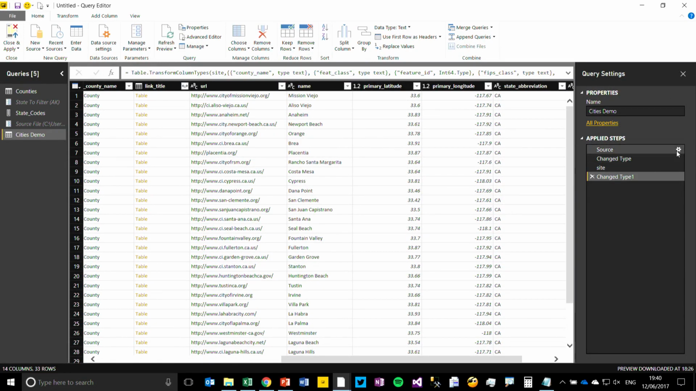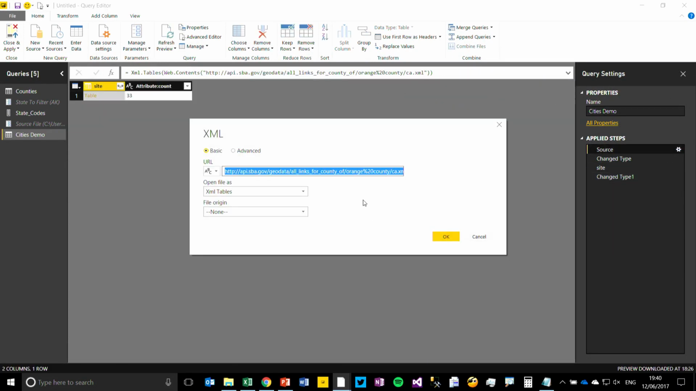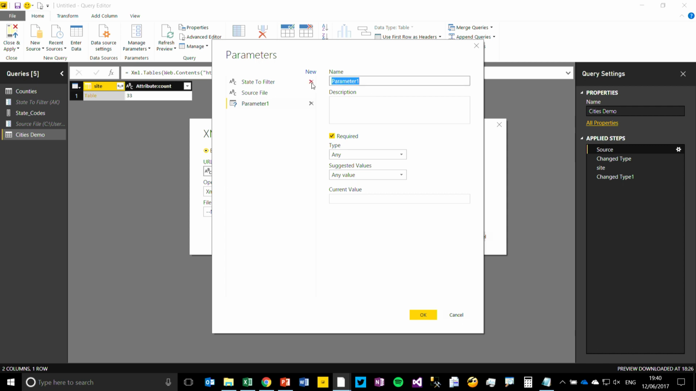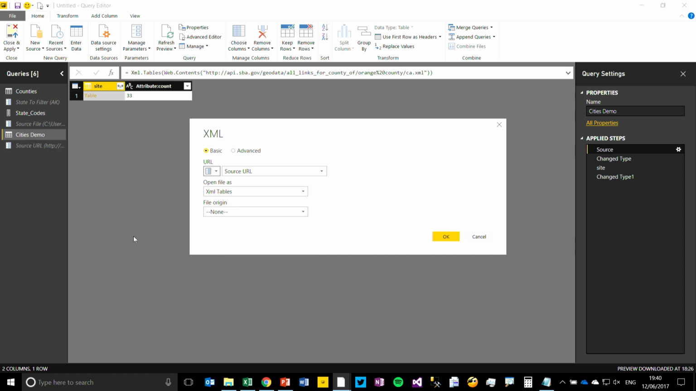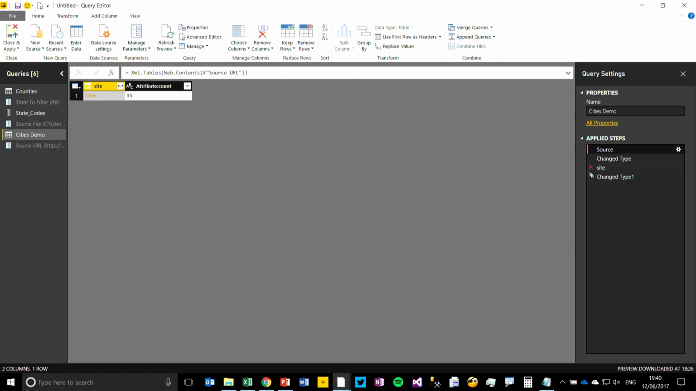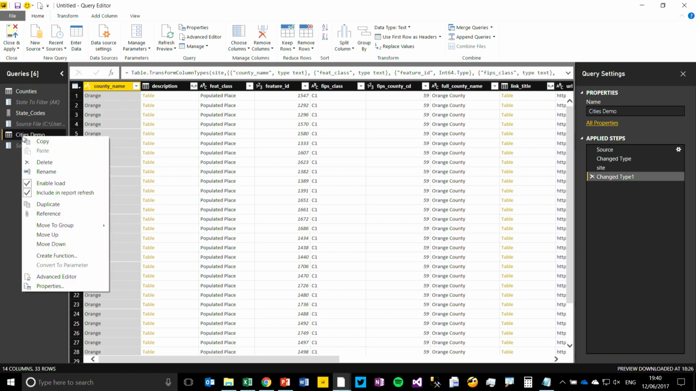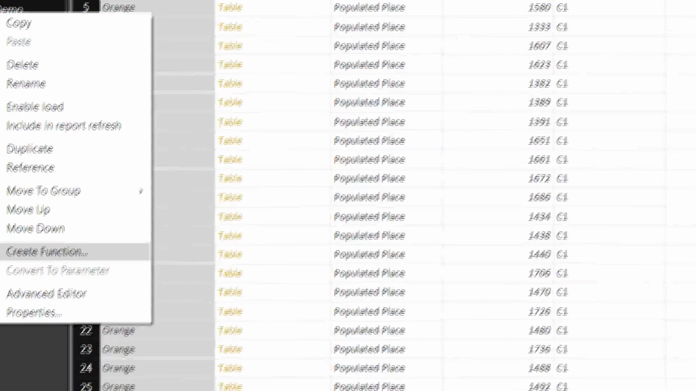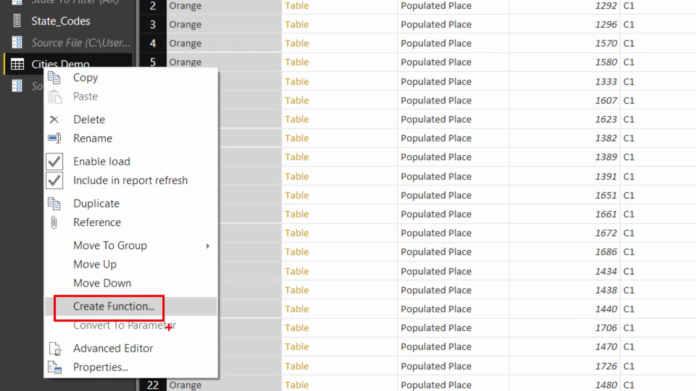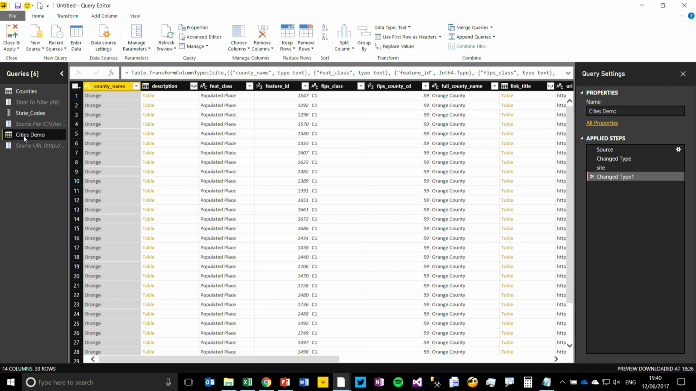Now, at the moment, that URL is hard-coded. But, of course, we can say, well, let's take that and replace it with a new parameter. Let's call this source URL. It's going to be text. And there is the source URL again. And it's made absolutely no difference, except that the starting point is now a parameter rather than a hard-coded bit of text. But the cool thing is, now that I've got a query that contains a parameter, I can right-click on the query, and I've got this option here to create a function. So let's click that option and see what it does.